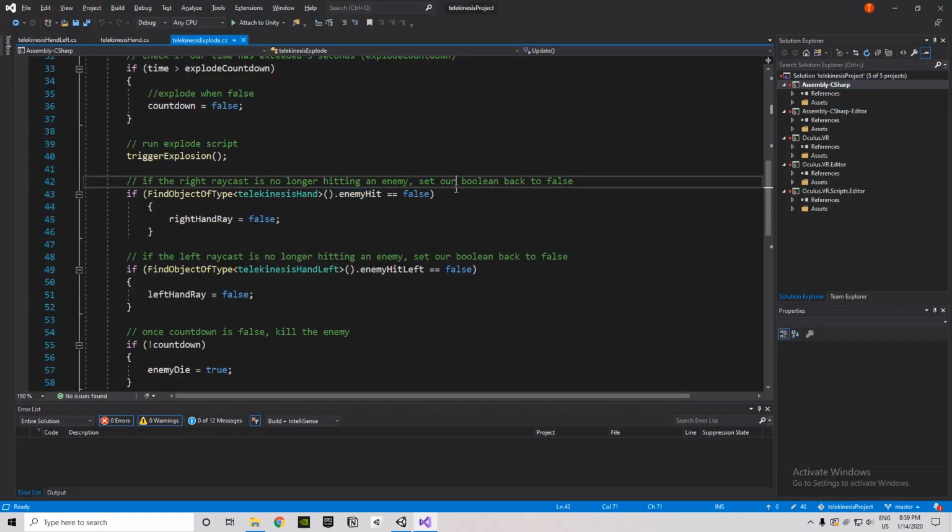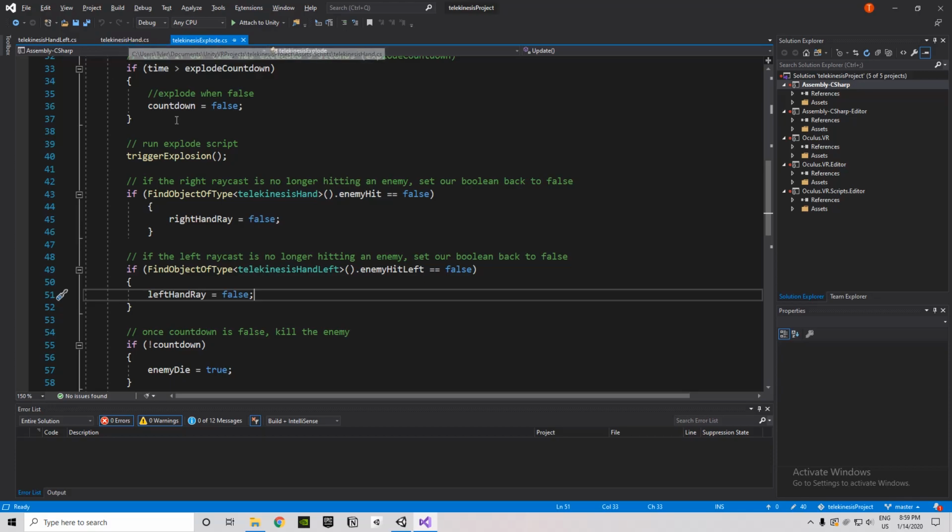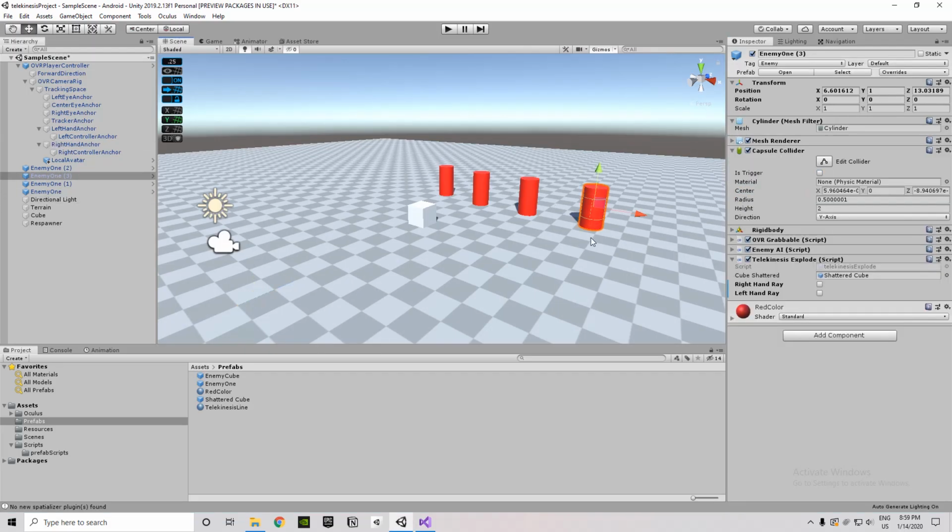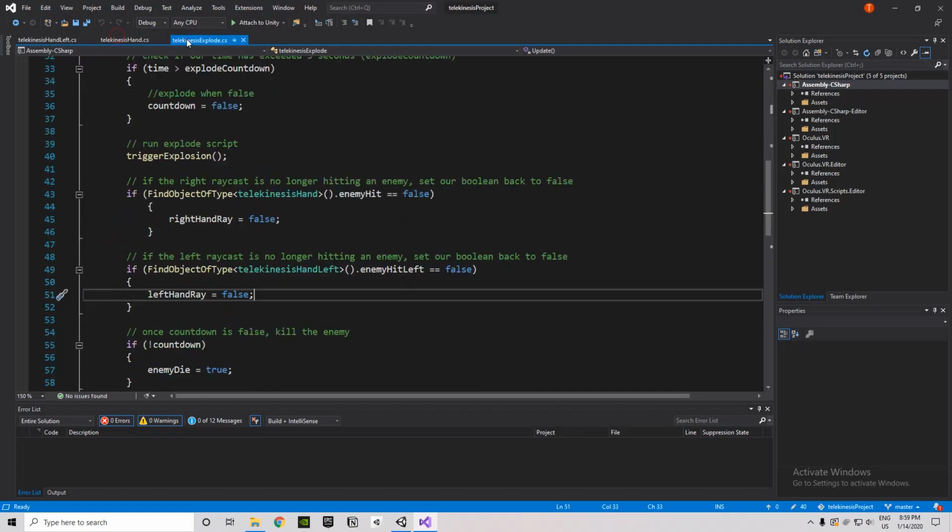What we want to check is if that's set to false so that we can set our right hand ray back to false and our left hand ray back to false. If we didn't do this, what would happen is our raycast would hit an enemy, and it would toggle right hand ray to true, but then it could go on and hit something else in the scene, and there's no logic in these scripts to tell it to go back to false, and this script really can't detect if it's not hitting that. So we have to have the telekinesis explode script detect that.